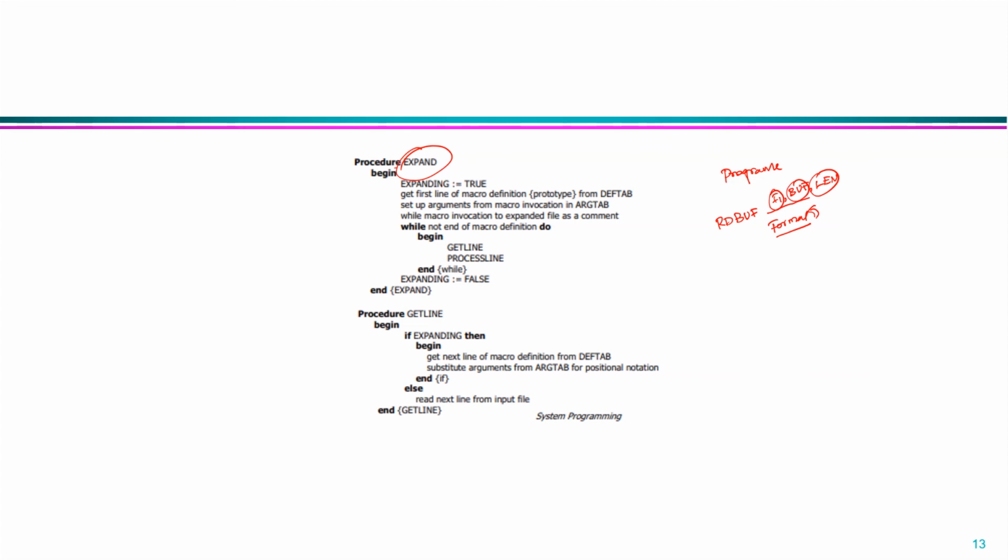So from where will you get the arguments? The arguments will be taken from the argument table. Arguments will be stored in the argument table, and corresponding arguments will be taken from the argument table.